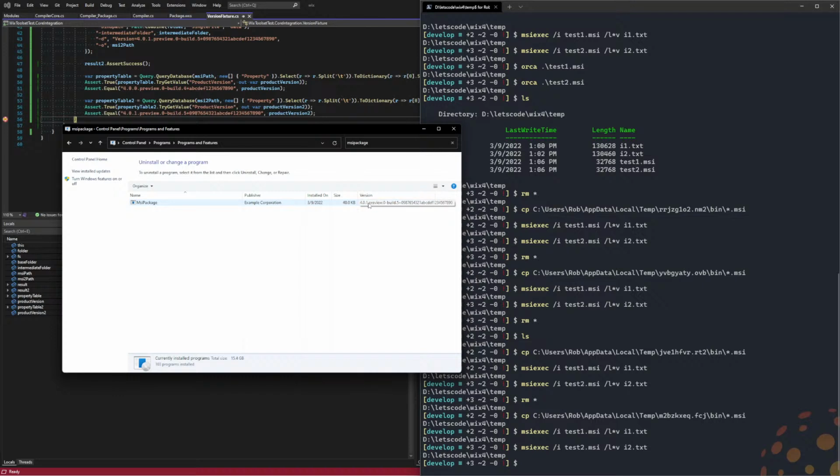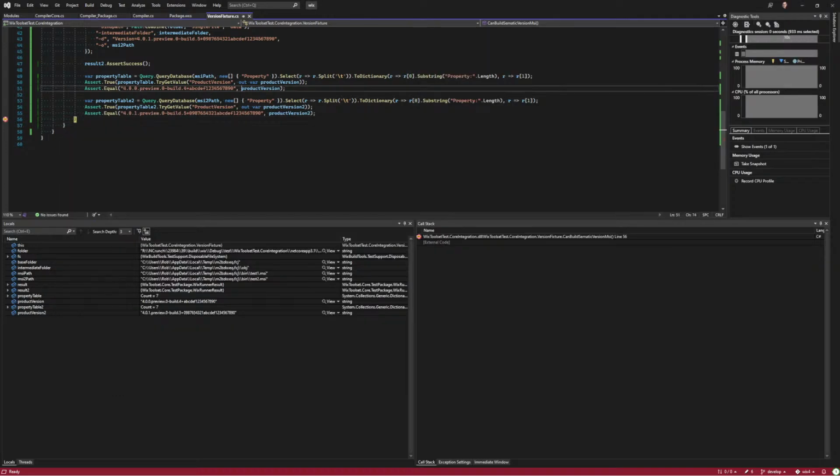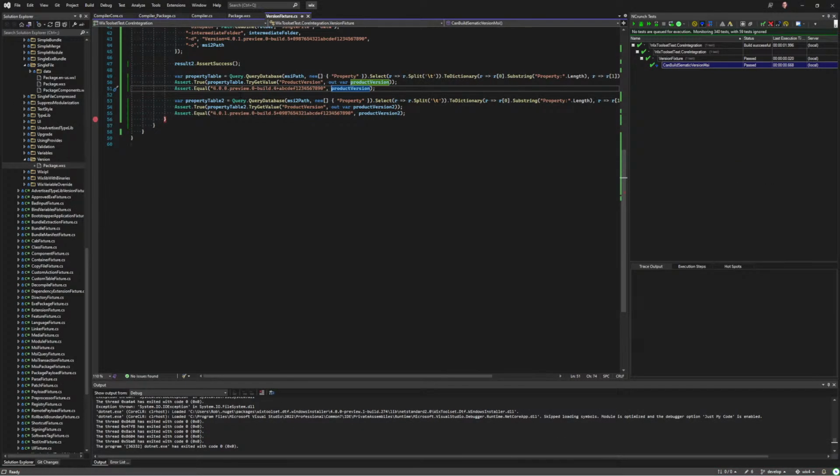To put a semantic version inside an MSI requires replacing that first dash with a dot. So you're slightly off spec, but yeah, pretty close. Okay, uninstall this to make sure I stay clean here, and run. Okay, now let's put it in a bundle.